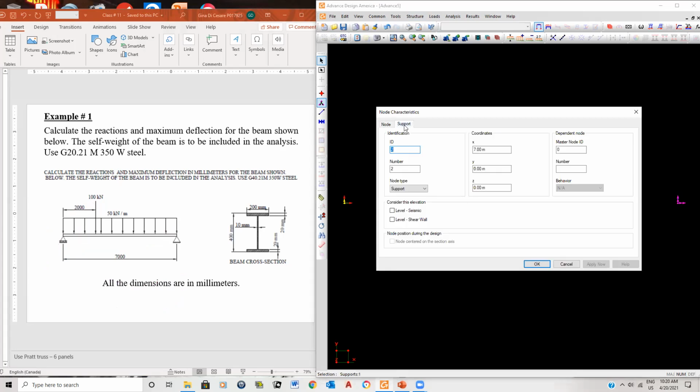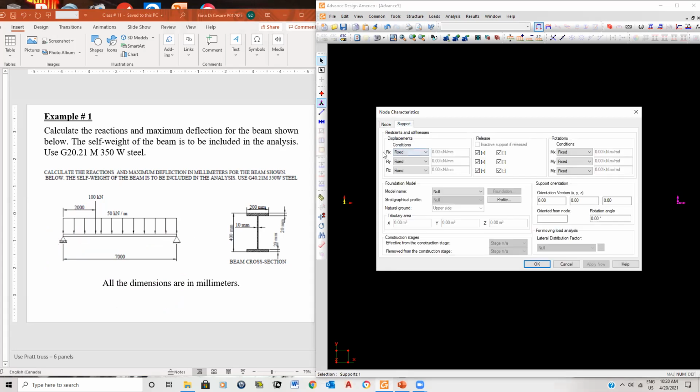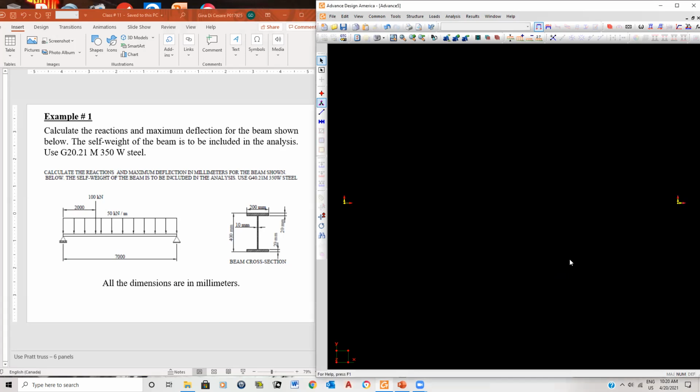And therefore now here I have a pin. So that means it can't move in the X, it can't move in the Y, but it's still free to rotate about the Z axis, and therefore I will free it about the Z axis. And of course I have a yellow, yellow, and yellow. Perfect. Okay, so that's what I want to see. So now I model my supports, and then of course now I want to start adding my member.